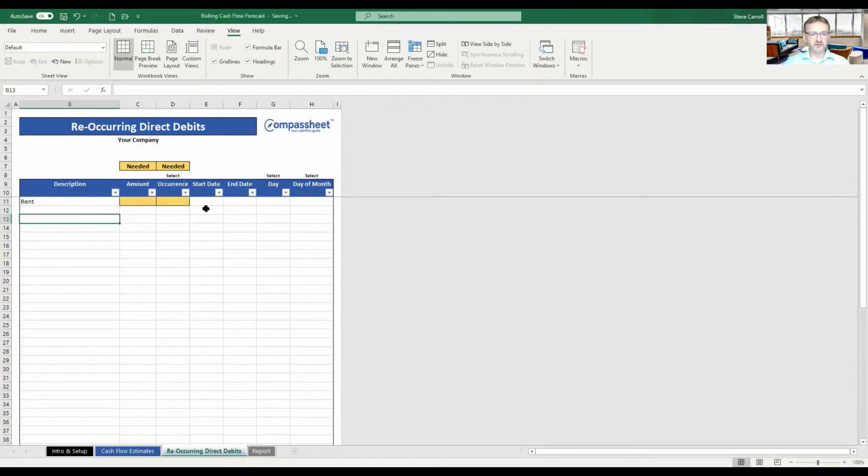So you've got rent. Where these come up yellow means it's asking for an input. So the rent might be £1,000. You've got a drop down box here, so you've got weekly, monthly, quarterly, biannually or annually. So rent is monthly. You see the other yellow box here. So our rent goes out, let's say, on the last day of the month.